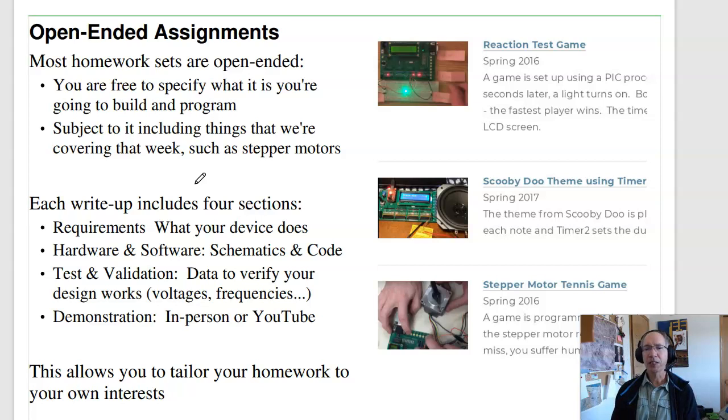Each homework set has 4 sections. And again, this is feedback we've gotten from industry. The typical analysis that you do on homework is just a very small part of the engineering design. The whole design process is requirements capture. What are the inputs? What are the outputs? What's to do?